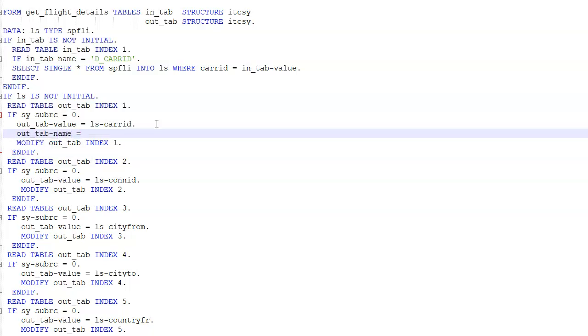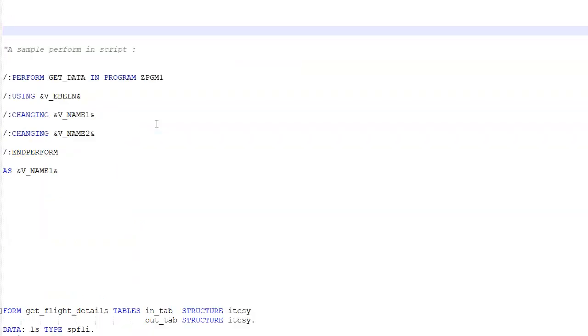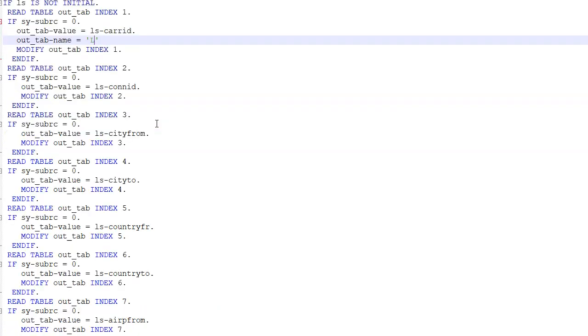I'll write that one also. Name would be, consider, V_NAME1. So this will do. This line of the OUT_TAB will have the name V_NAME1, and the value will be the LS-CHAR_ID value, whatever that was. So this is how the OUT_TAB is created, and it has the values which the script can read.